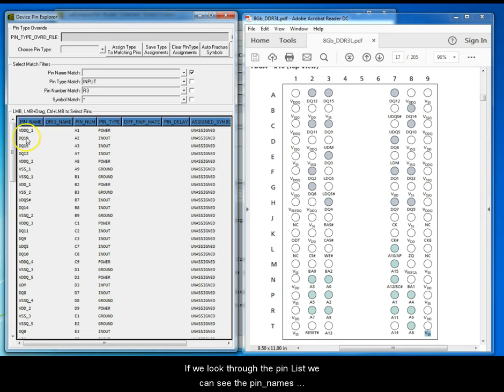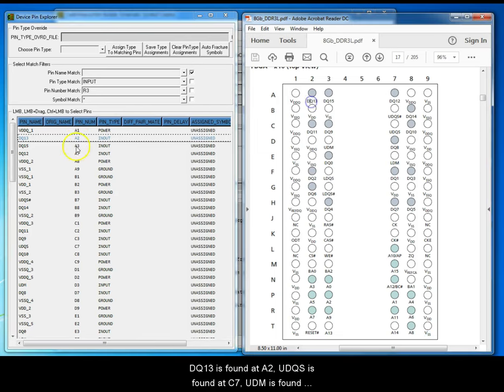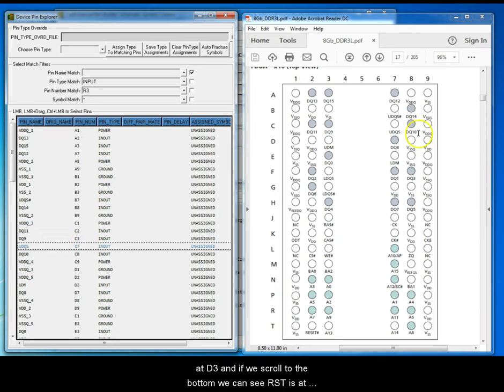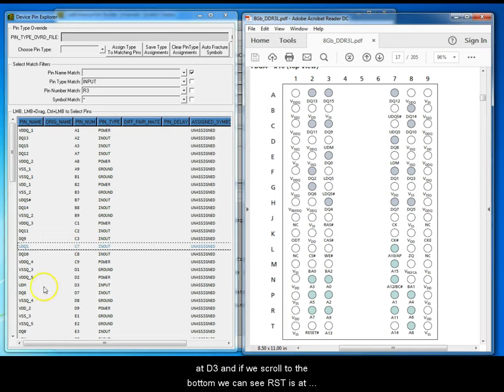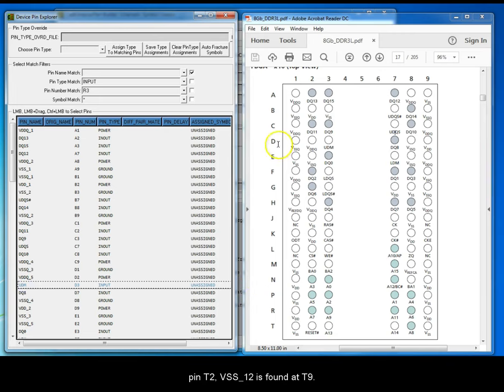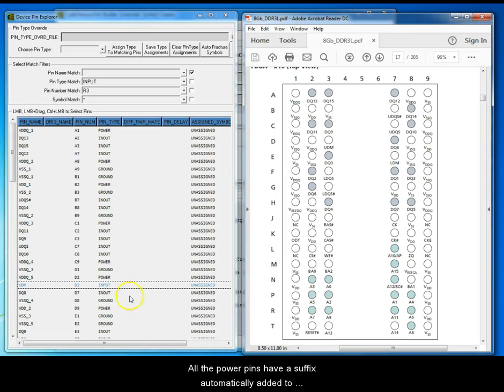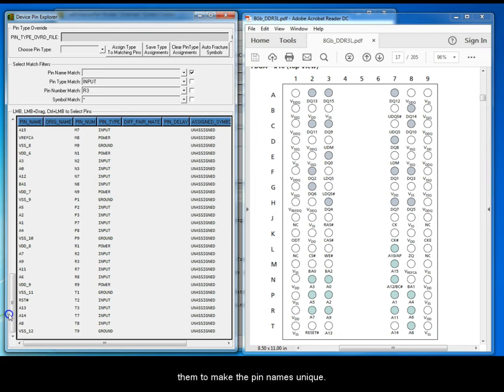If we look through the pin list, we can see the pin names that were extracted and also verify them against the pinout shown in the PDF datasheet. A quick check shows us that DQ13 is found at A2, UDQS is found at C7, UDM is found at D3, and if we scroll to the bottom we can see reset is at pin T2 and VSS12 is found at pin T9. All the power pins have a suffix automatically added to them to make the pin names unique.